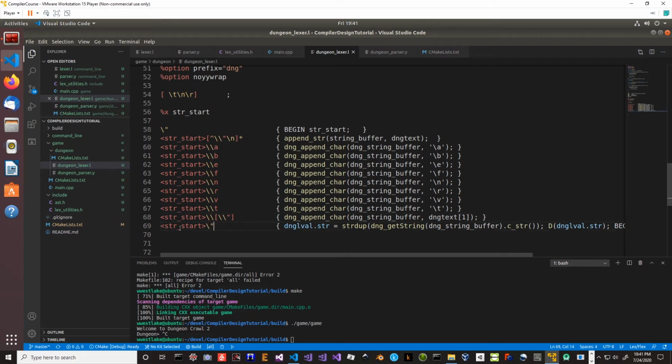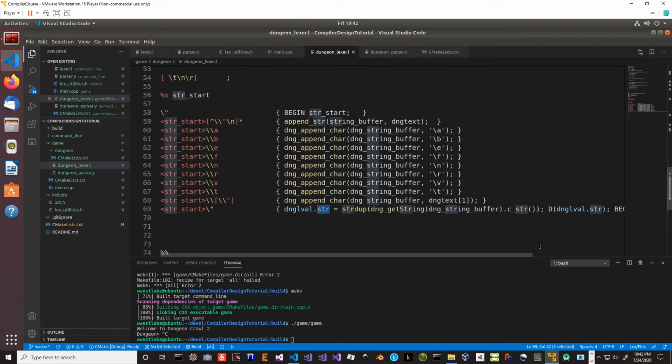If we're in the string start state and we get a quote, a literal quote, what we do is we duplicate the value of our string buffer. We do a get string and string dupe it over, and we're getting its C string value out of that string. String's just easier to deal with up there. And duping it into the string value that's going to be in our parser. And we're going to take a look at that in just a second.